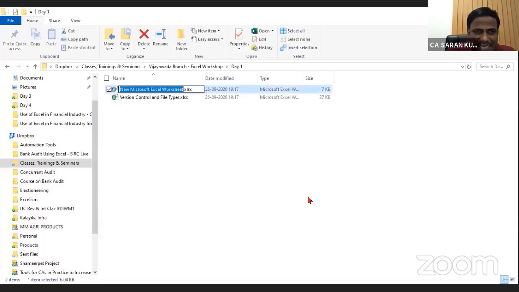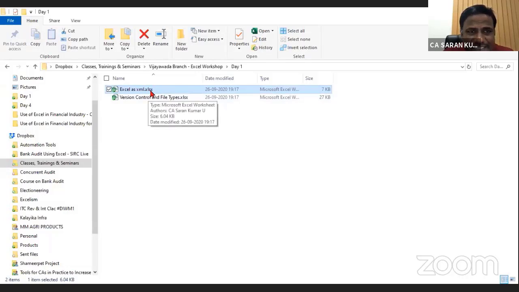Let me keep the name as Excel as XML. Okay. Now, if you find at the end of this file name, you can find .xlsx. That is the file type.